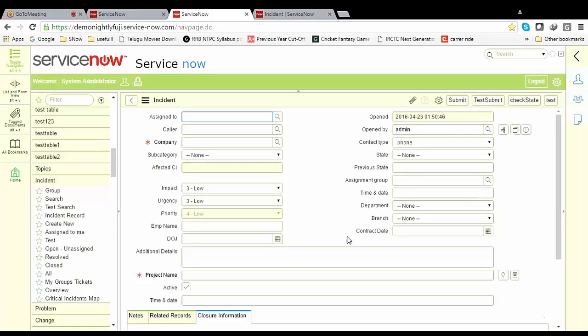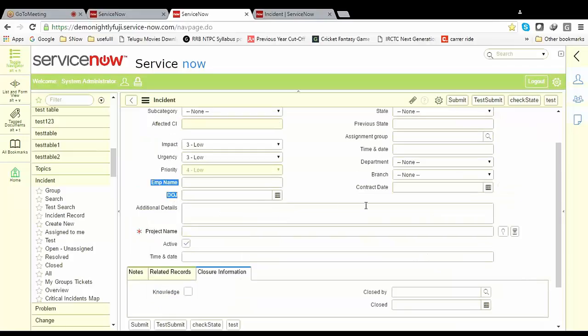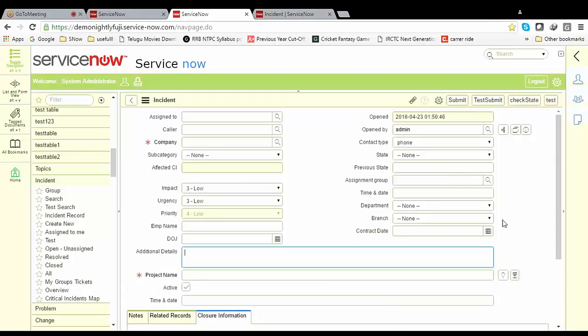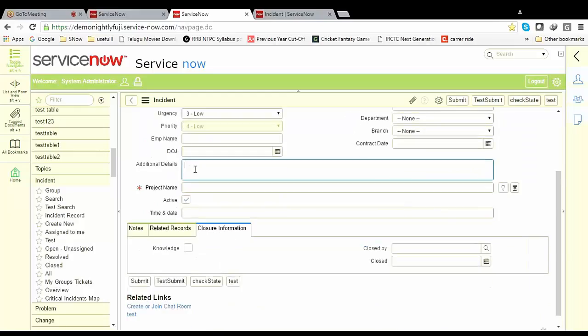See, the form layout got changed. People are able to observe, right? Yes, form layout change. Employee name and date of joining are at the extreme left-hand side, and department, branch and contract date on the right side, and additional comments below that. You can see it now.